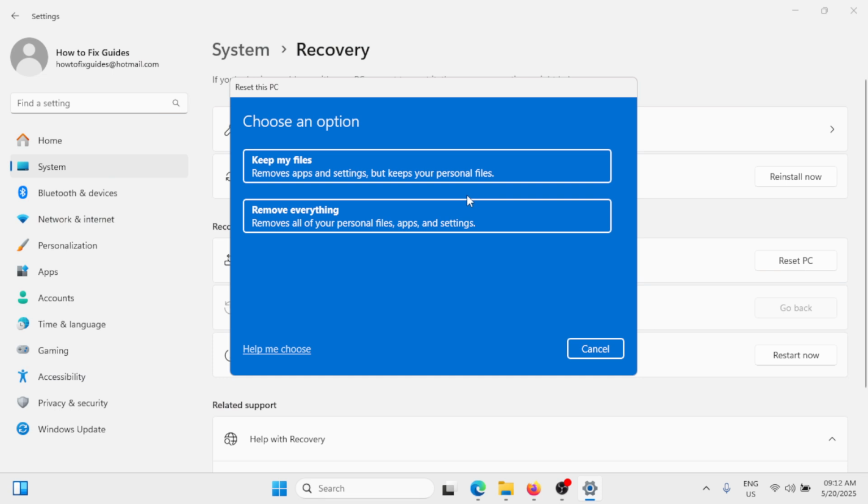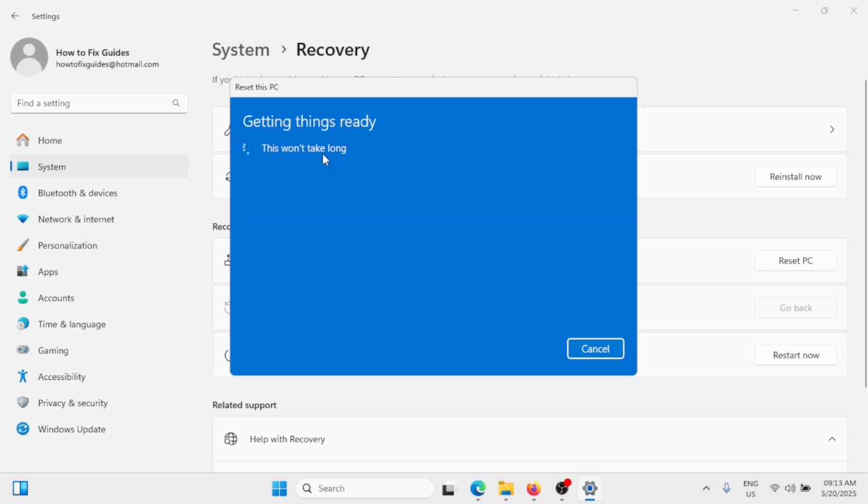Now you have to choose an option right here, to keep your files or to remove everything. Keep my files removes apps and settings but keeps your personal files. The second one is remove everything, which removes all your personal files, apps, and settings. So it's up to you. You can go with either of these two options. You can go with keep my files if you want to keep your personal files, or remove everything. So let's go with keep my files.